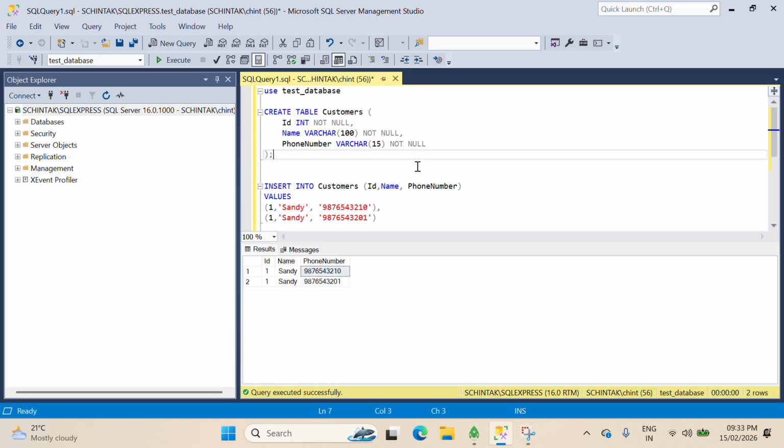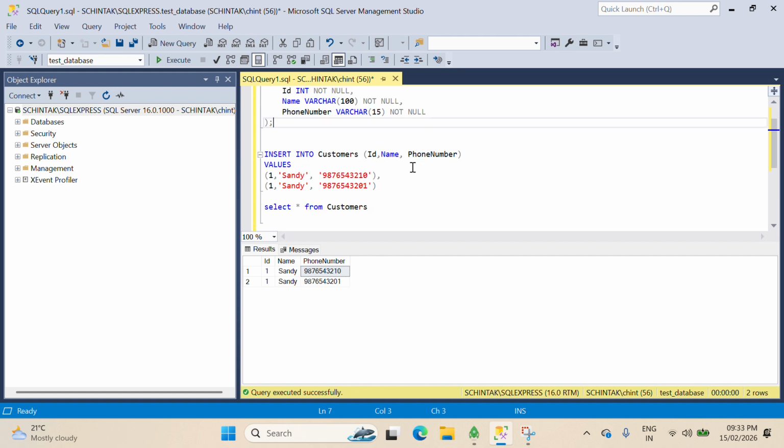RDBMS means if we consider SQL Server or Oracle or MySQL Workbench, anything, it should be structured data. You can see here, select star from customer. So I have created one table and I have inserted some data into the table. Let me run this. You can see here for the same ID and same name, you can see different phone numbers.